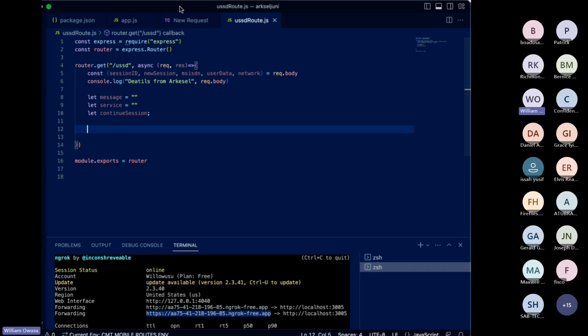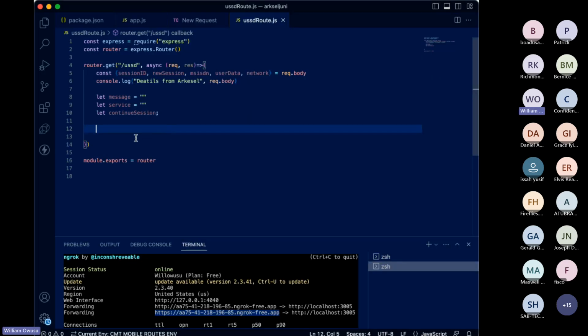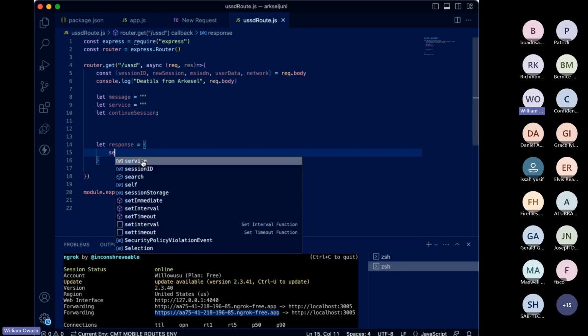Okay, so what's going to happen is that when Accel gets to your endpoint, they are going to be expecting a response from you. So the response that we are going to be sending Accel is, okay, we can just create a simple object that we will be sending to Accel. You can find that in their documentation. It's quite simple to follow.